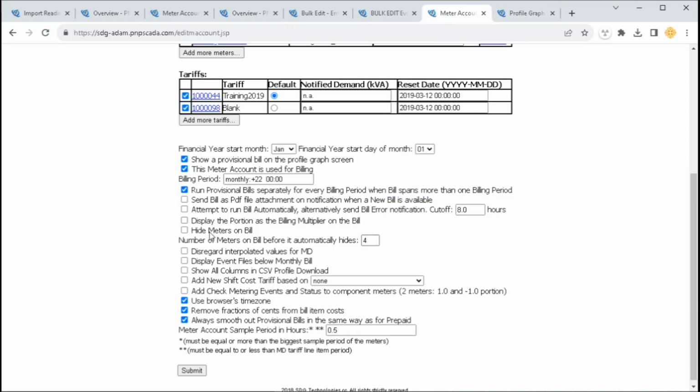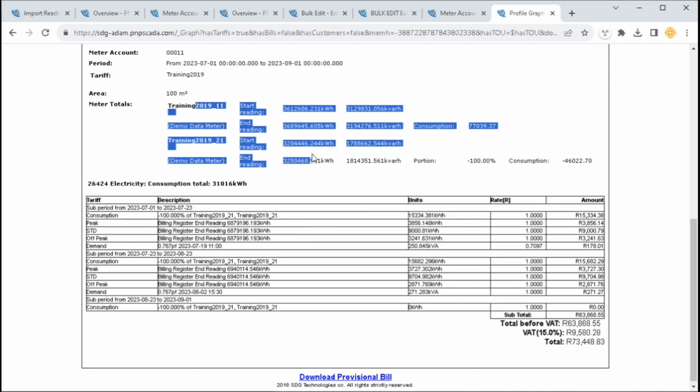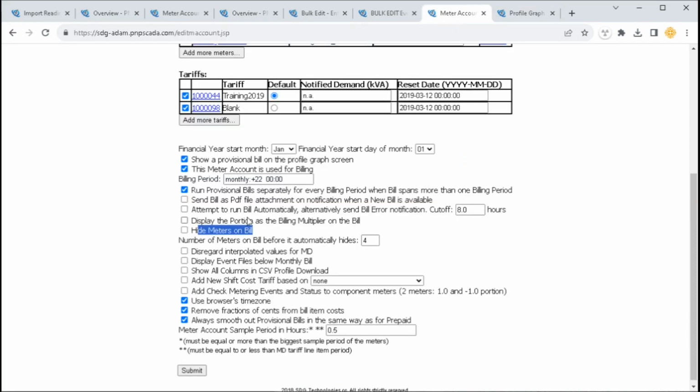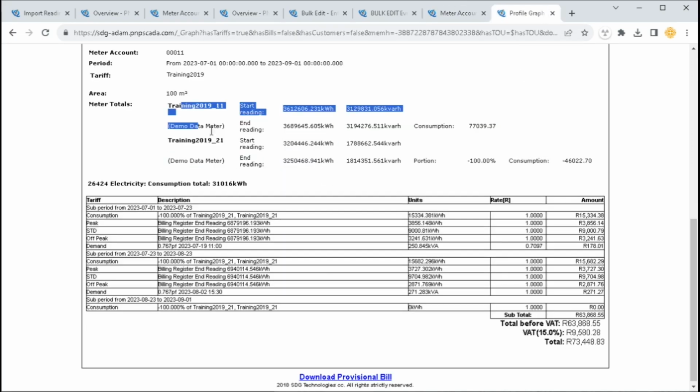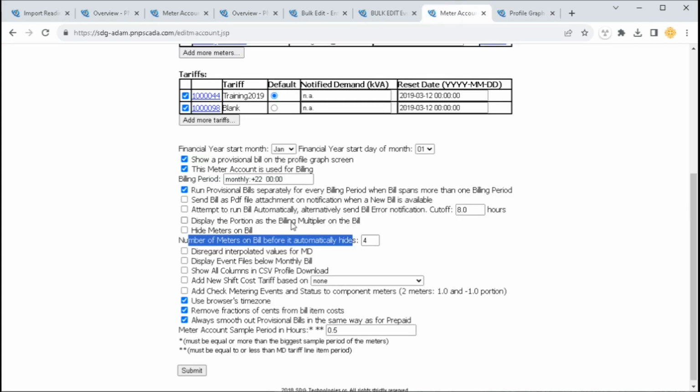Hide meters on bill will hide the meters. This is useful for when there are many meters in one meter account. Number of meters on bill before it automatically hides will automatically hide the meters on the bill once the number of meters in the meter account goes past this amount. This is useful if you want to, for example, show all 30 meters in the meter account.